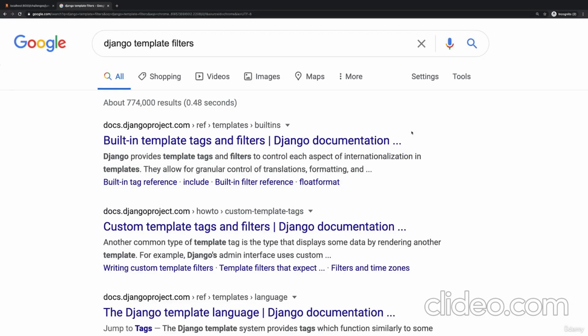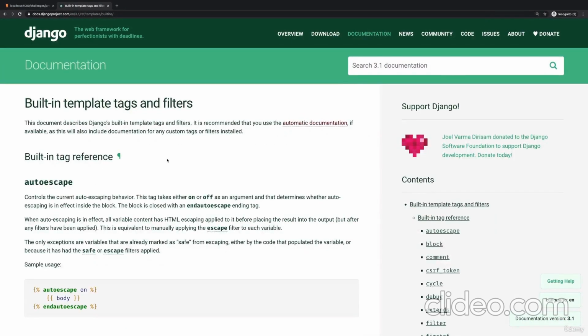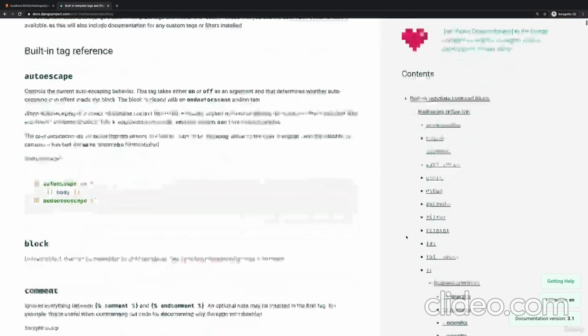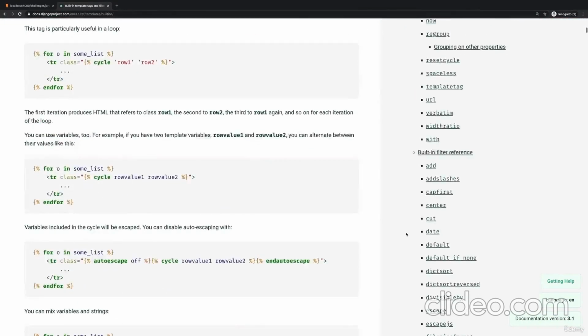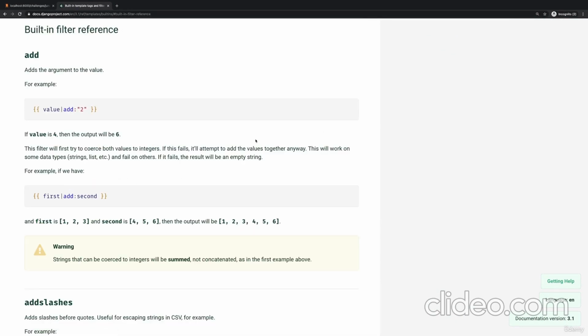But this template language has a lot of built-in features. For example, it has features called tags and filters. And if you search for Django template filters, you're directly taken to the official Django documentation for those tags and filters. Now we're going to have a look at tags in just a second. For the moment, I want to focus on filters. And there, if I scroll on the right side, we can go to the built-in filter reference.